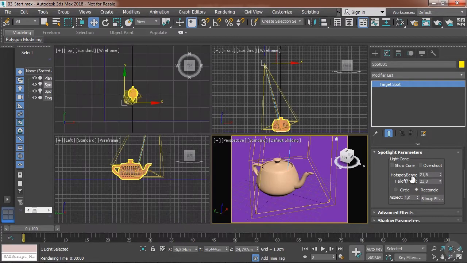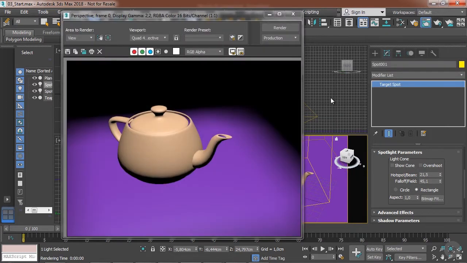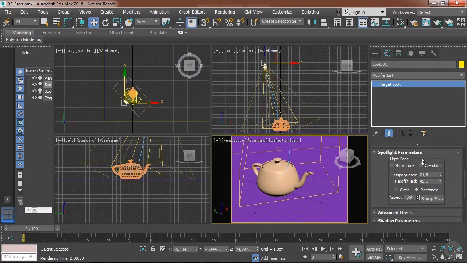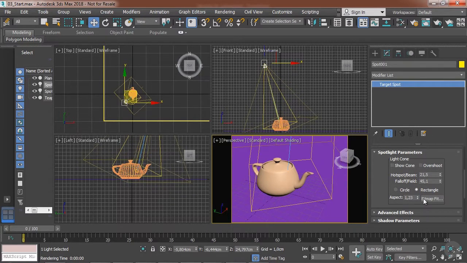And we still have the same parameters of hotspot and falloff. So if I increase these again, we're still going to have the same transition. If we have the rectangle option enabled, we're going to enable both of these options down here, which is the aspect and the bitmap fit. So the aspect controls the overall aspect of my rectangle. If it's one, we have a perfect square. If we start to change this, we're going to have a more unproportional rectangle. And we can fit this on a specific bitmap dimension. You just choose the bitmap and it's going to fit those dimensions.